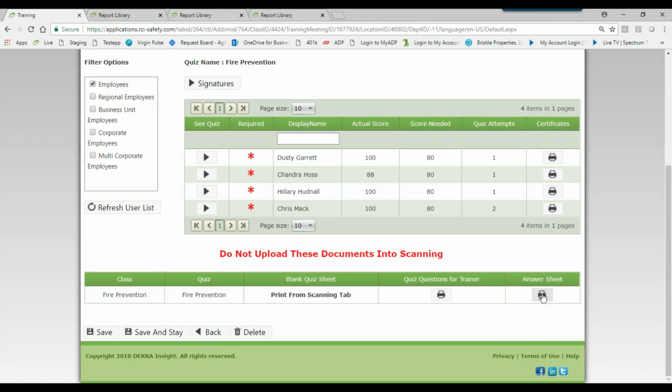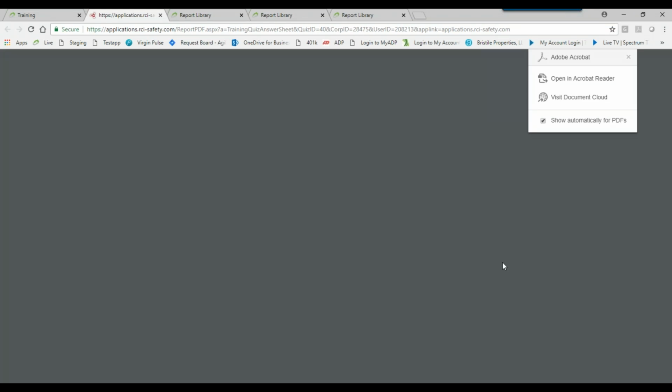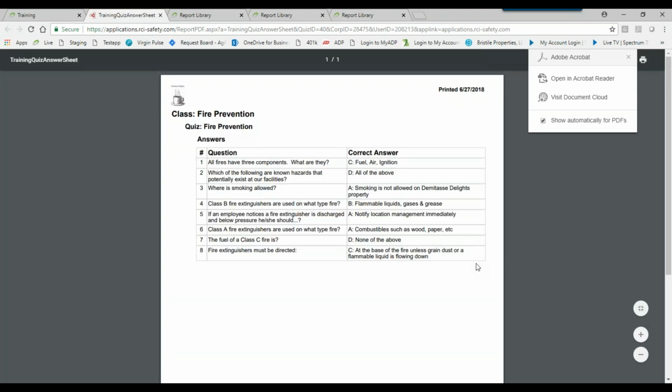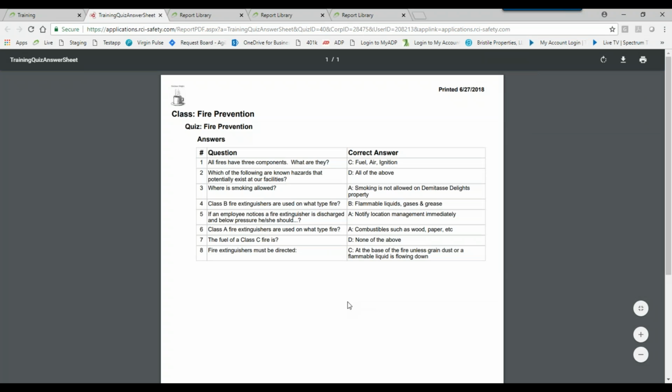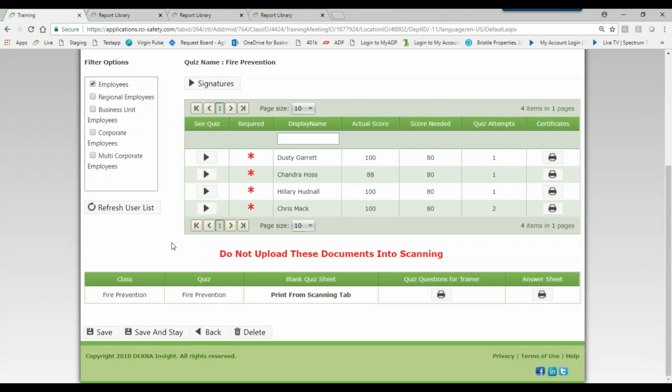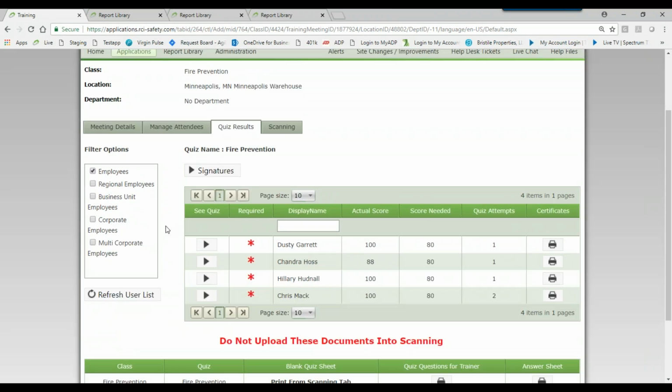And then if you also need an answer sheet by you, we also provide that as well. It'll just let you know the question and then what the correct answer is. So that is our scan forms.